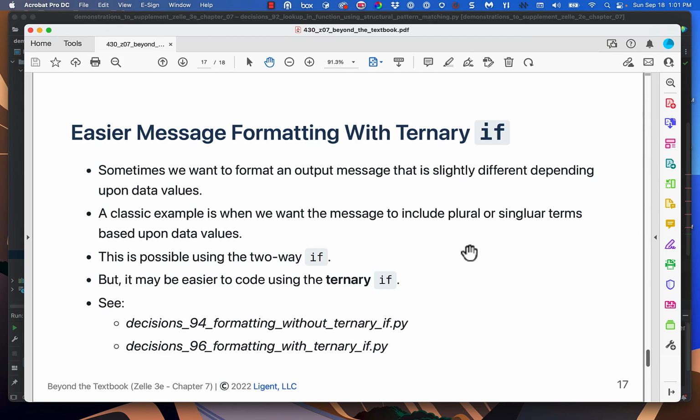I call this topic easier message formatting with a ternary if. Sometimes we want to format an output message that is slightly different depending upon data values. A classic example of this is when we want the message to include plural or singular terms based upon data values.